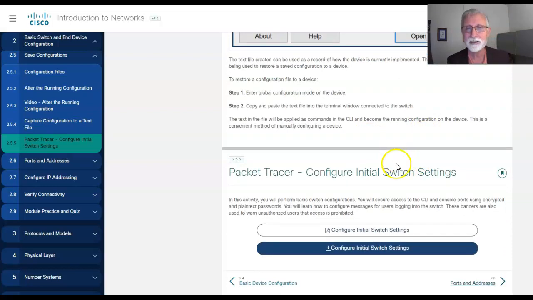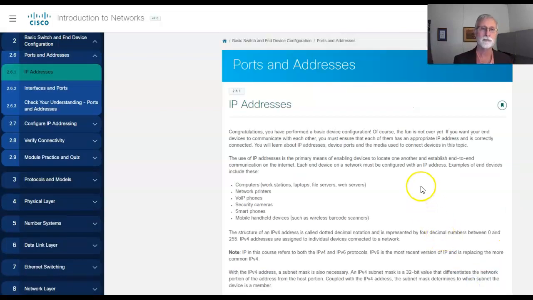I'm pretty sure I assigned you a configure session, but look at the assignments, the Packet Tracer stuff in Moodle, and I think that'll be more than enough. Now the question is, what about IP addresses? Well, I need to address everything. I need to see if I got some.